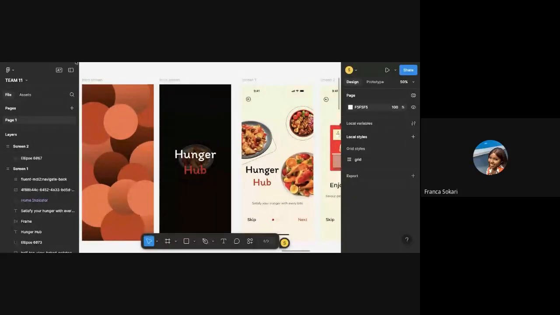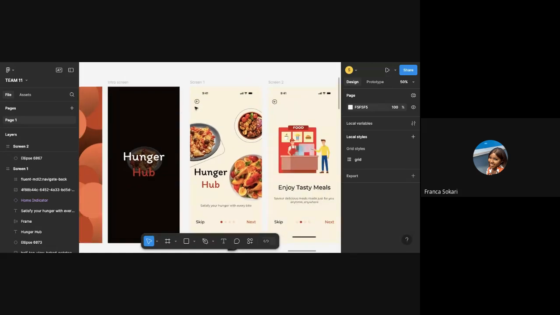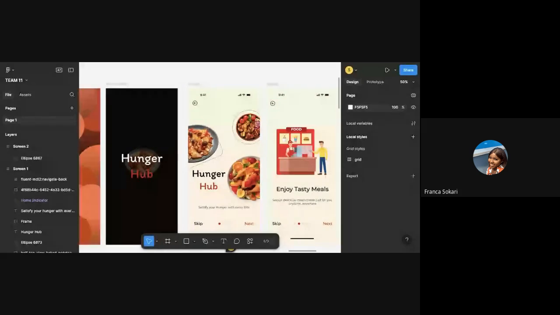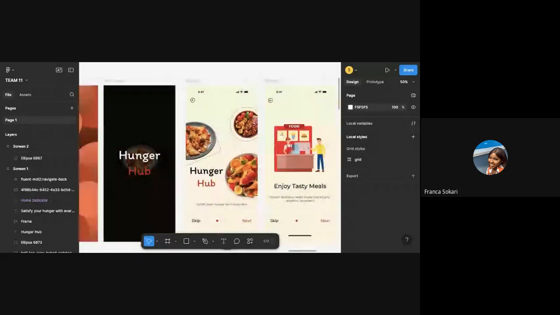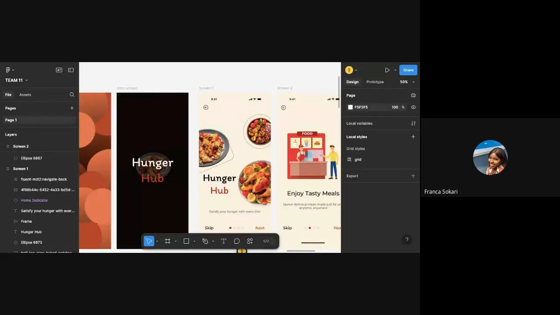Yes. Okay. Good evening, everyone. My name is Sokari Princess Tamnomiete. I'm representing Group 11. So for our project, we created an onboarding screen for a food brand called Hunger Hub, and it's a food delivery brand where we deliver food to users, and we also did a little bit of prototype.